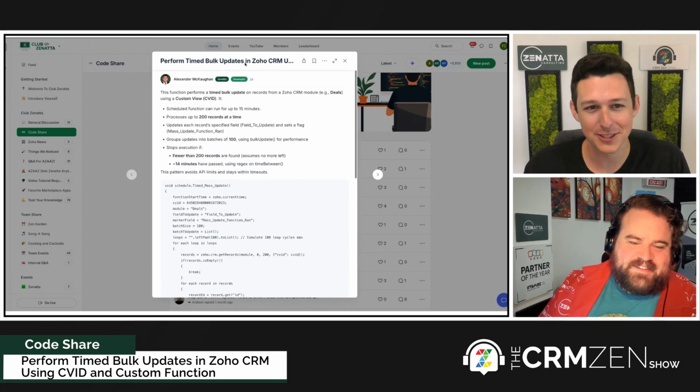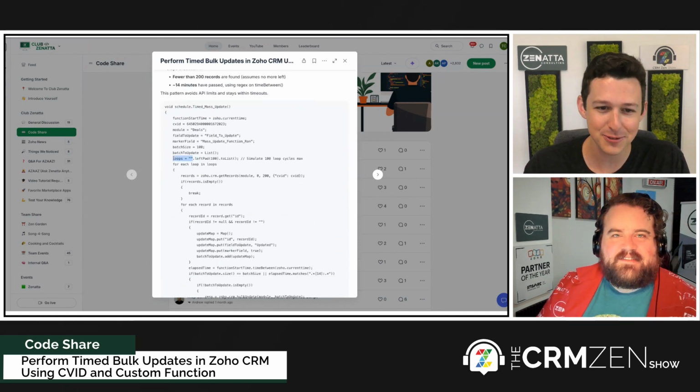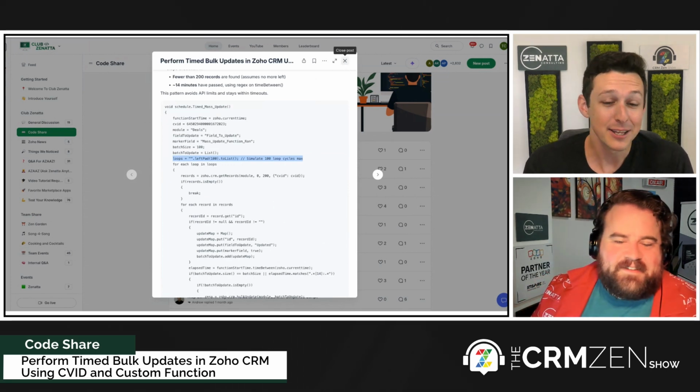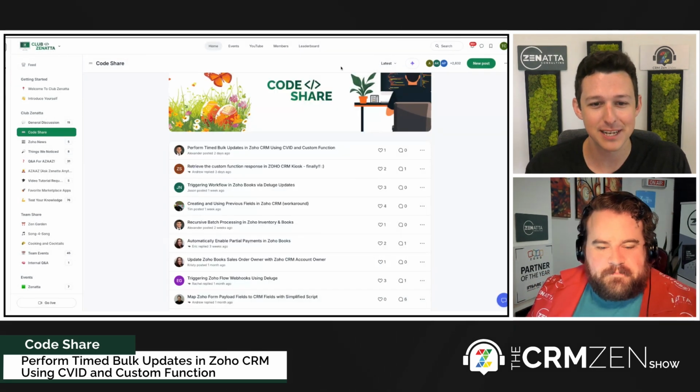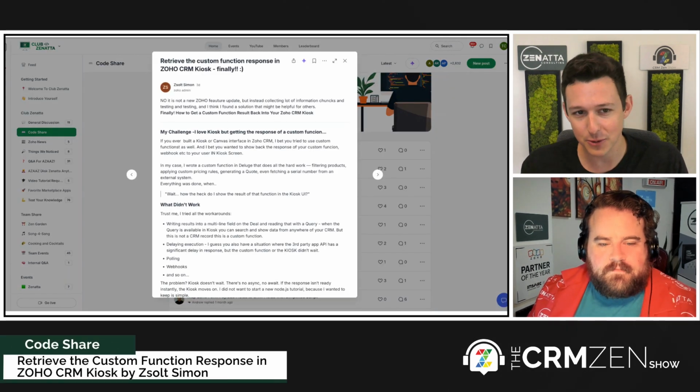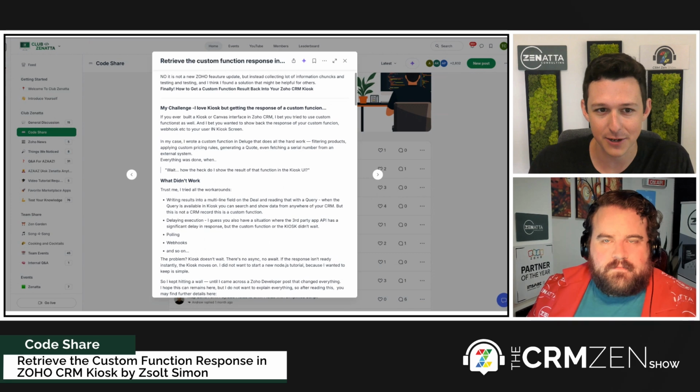Always with these code shares, there's the code share as a whole, but then sometimes there's those little specific clever things that someone on our team sorted out that you can use independently. So take a look at that. I think that's a very clever way to create some sequence of lists to iterate on.